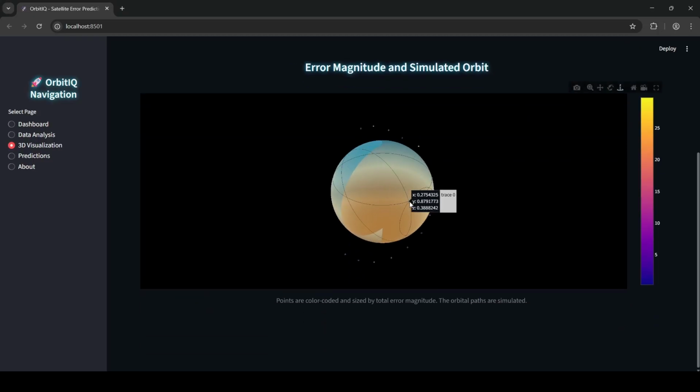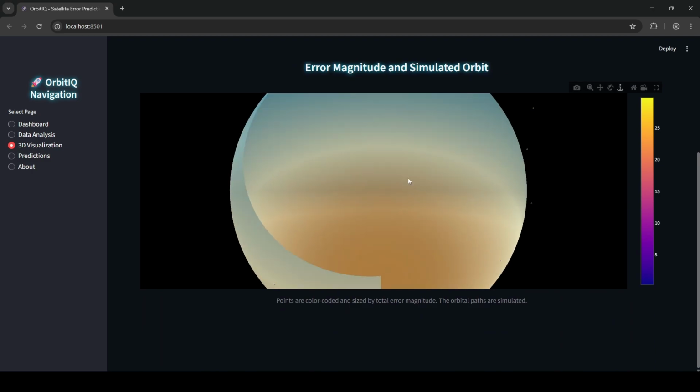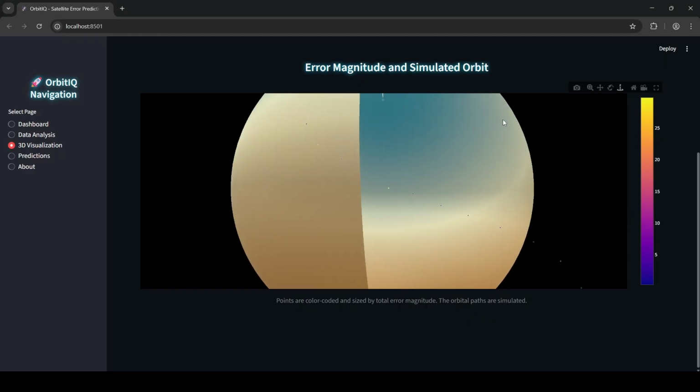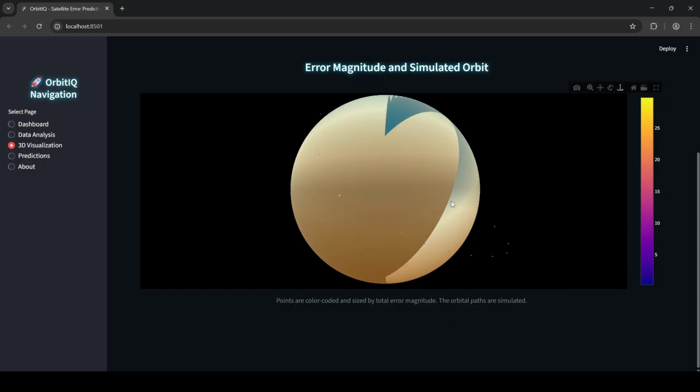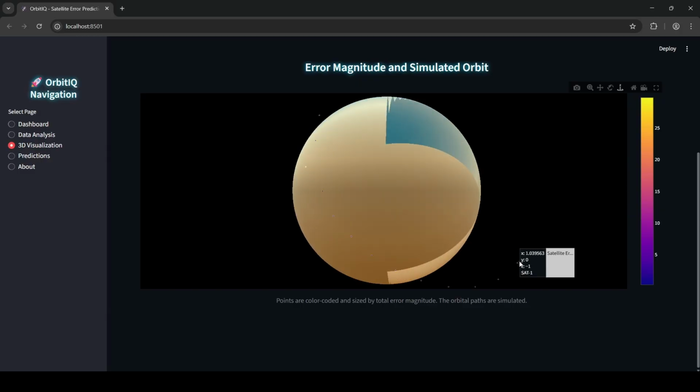Here we can input the satellite and get the actual path versus error path visualization. Here points are color coded and sized by total error magnitude. The orbital paths are simulated. For example, it is showing for satellite 1 the XYZ coordinates.